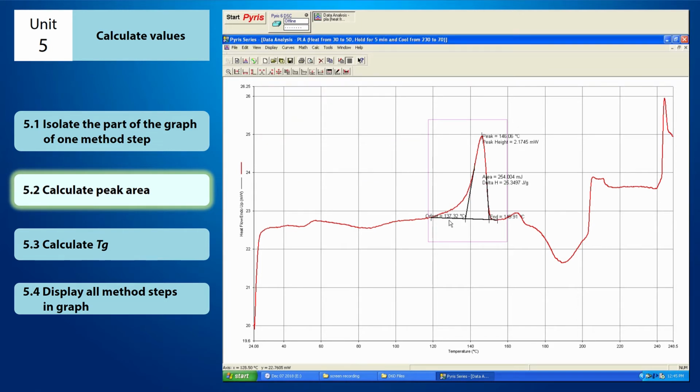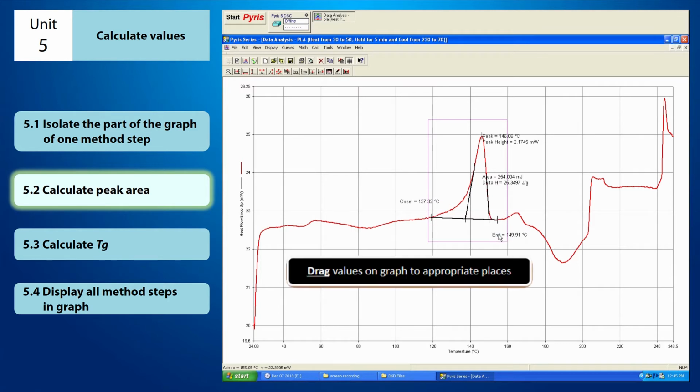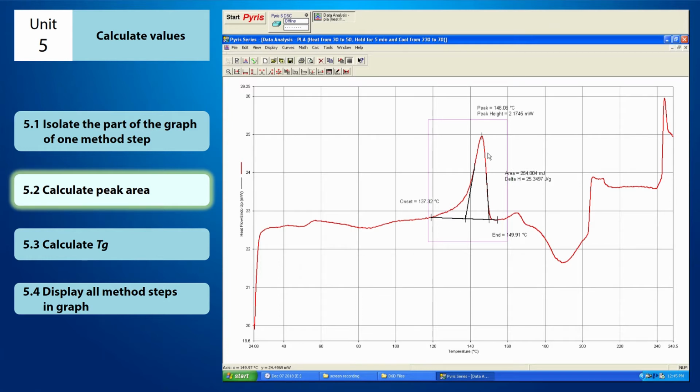The values of the calculation will appear nearby the peak area. You can drag the values to the appropriate places. Now, your calculation for the peak area is complete. Let's proceed on the Digi Calculation.